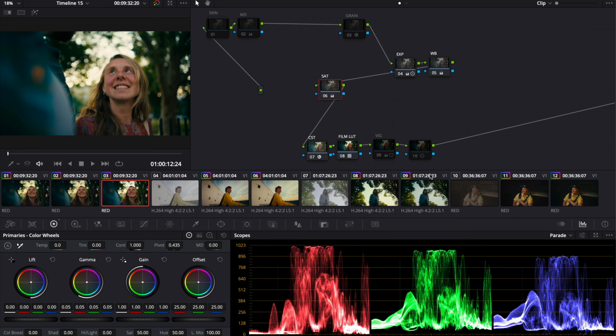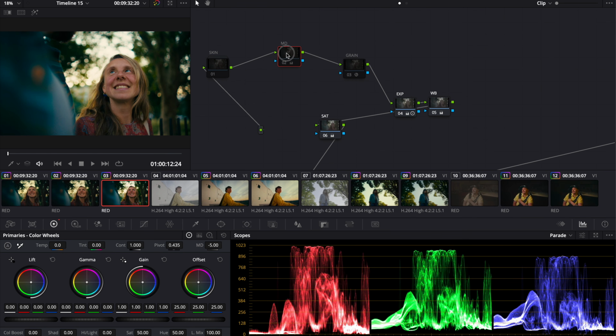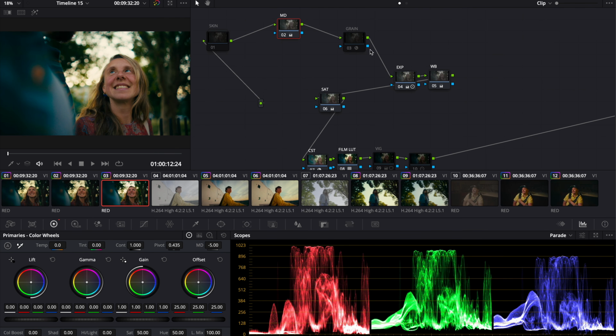And then the final things I would do is this node here is what I would call a sort of de-sharpening node. You don't need to use it so much on the RED Komodo, but it just takes down the mid detail. So I'd put it around -5, experiment, and that just sort of softens the image up a little bit. Then I would add my grain.